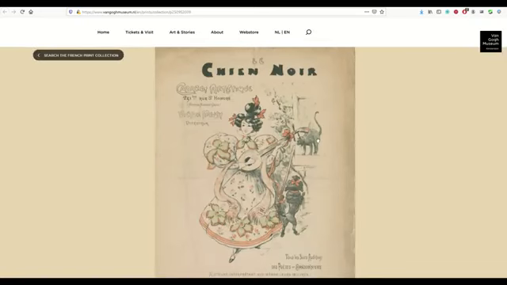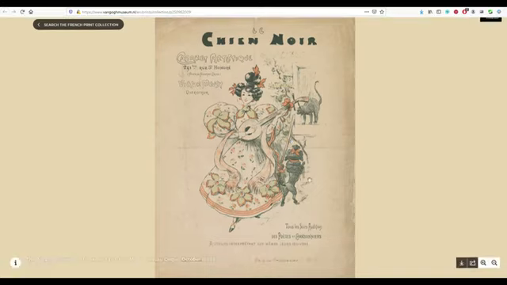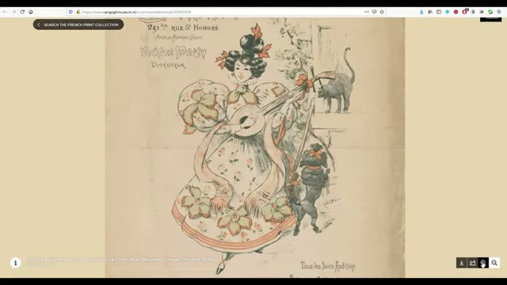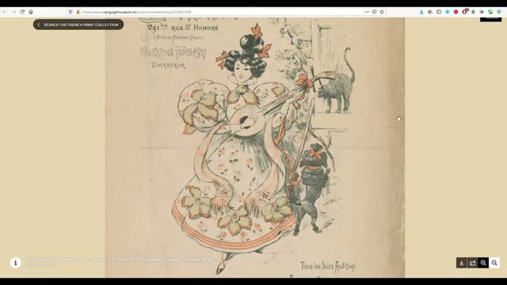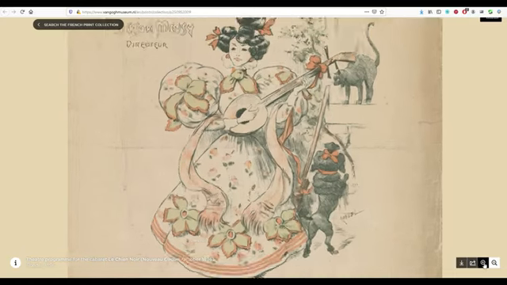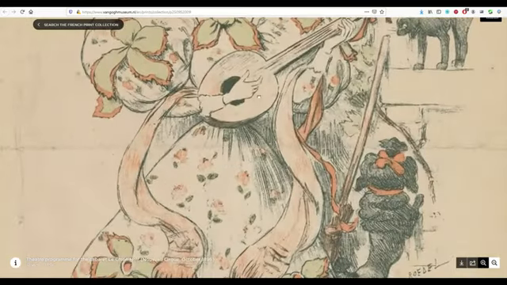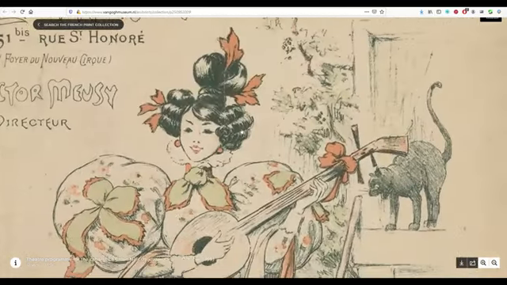This is a Chien Noir cabaret poster. And again, you can just zoom in on it. It's like an actual poster too. You can see the right hand side is the paper. So you can always digitally clean up these images too if you like. You can go into Photoshop or some sort of image software.